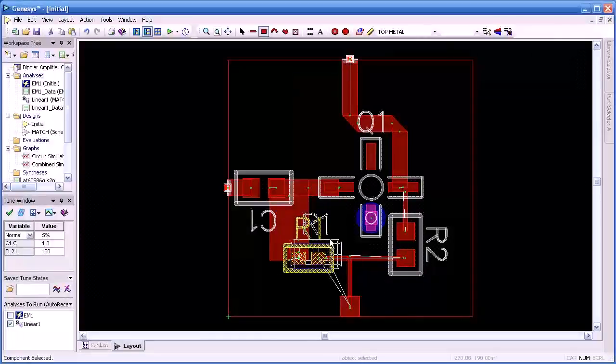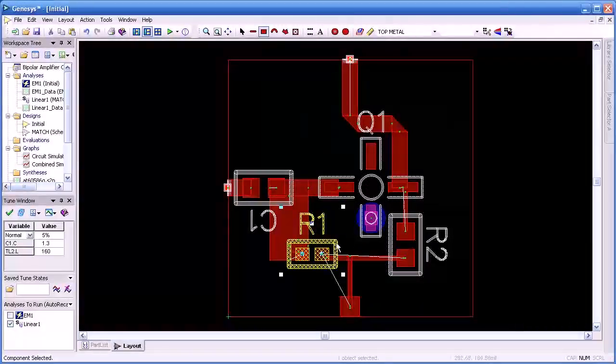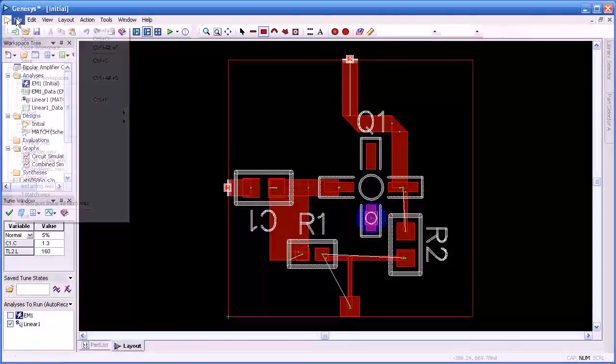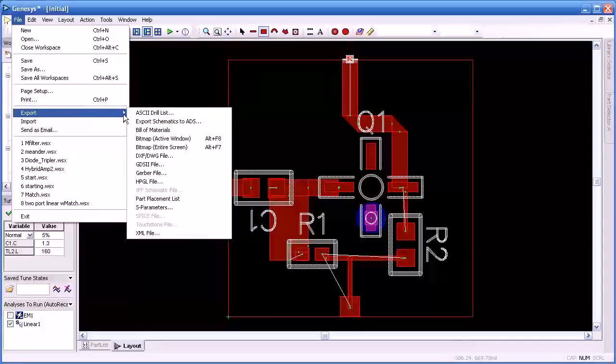Now once we're happy with our layout, the next thing or final thing we want to do is go to the export feature, just like I showed you earlier. And in that case, we could select, as I said, either GDS2, a DXF, or our Gerber format.